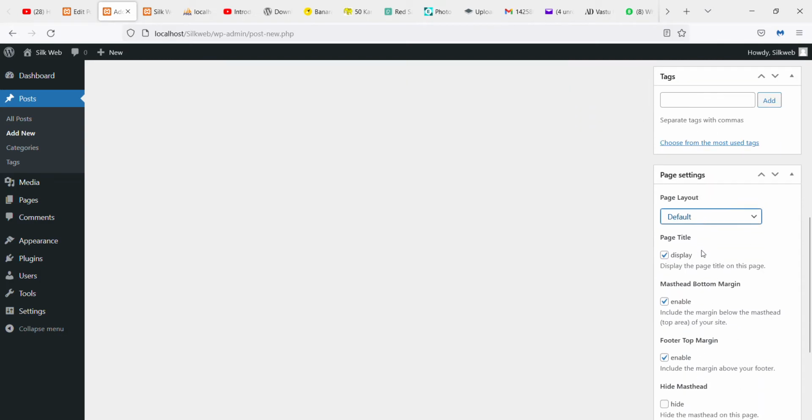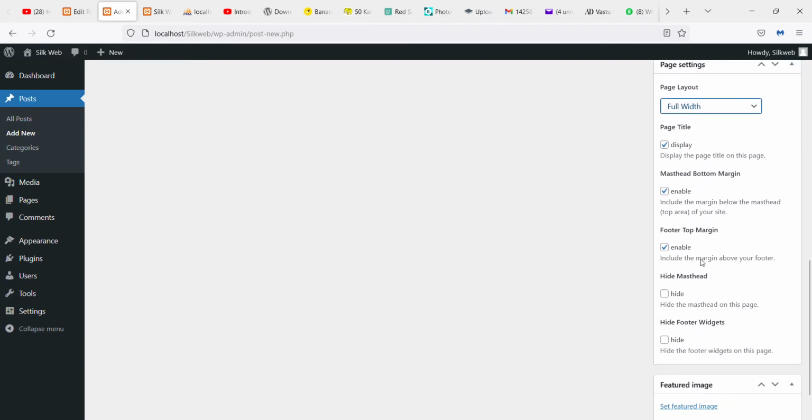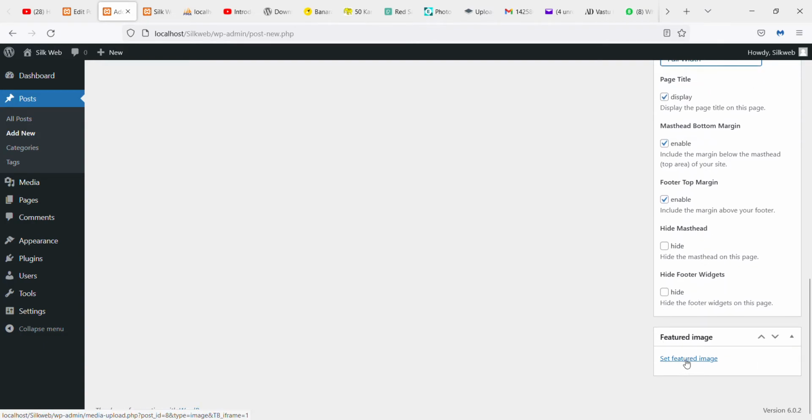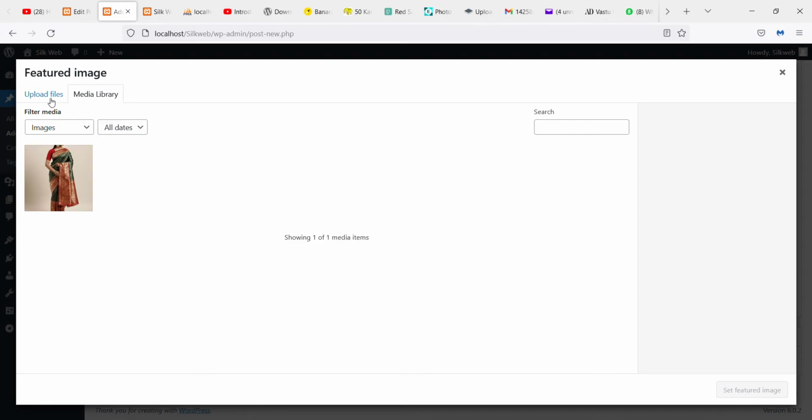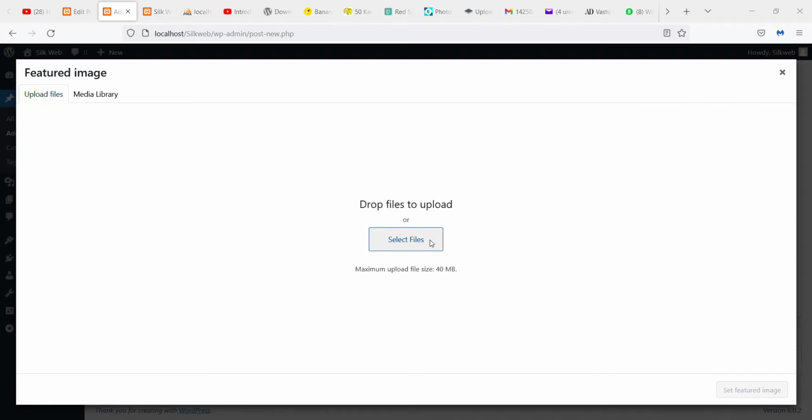Page layout also you can say full width, and featured image, set featured image. You go to upload files, select files, and click on some images and add.